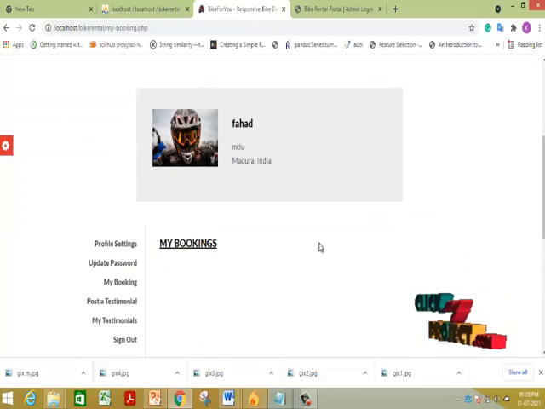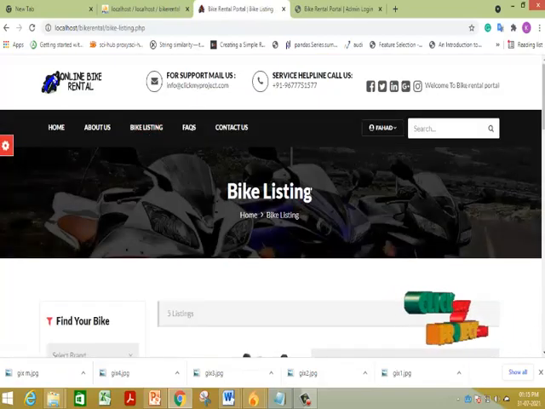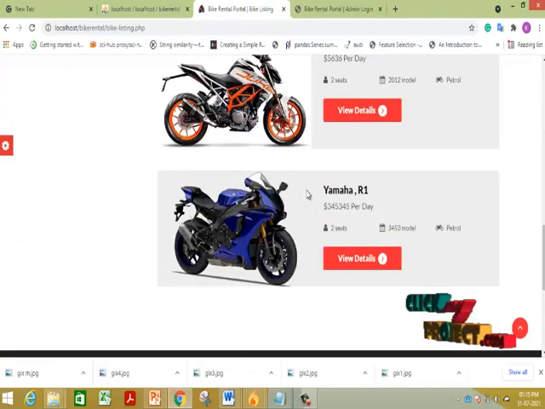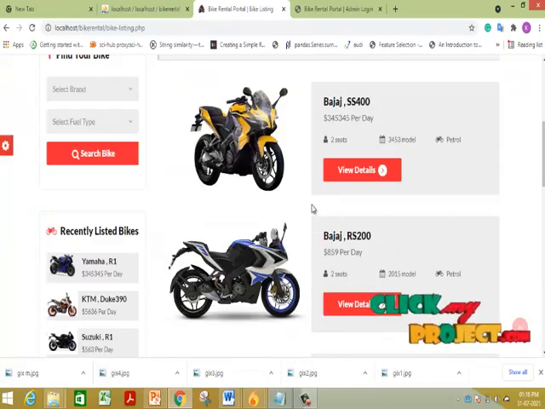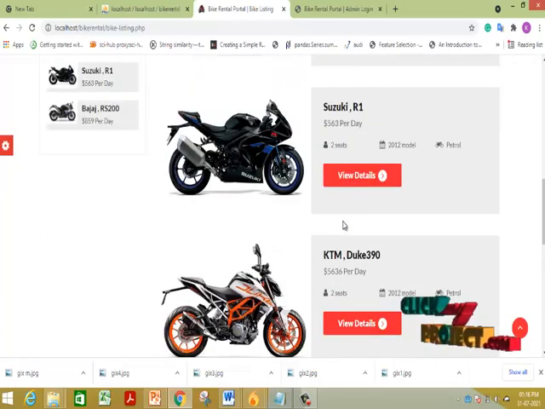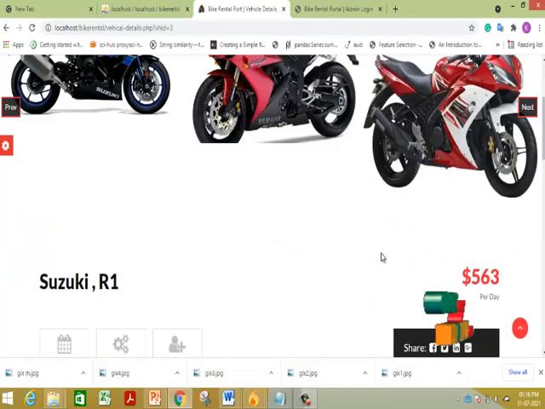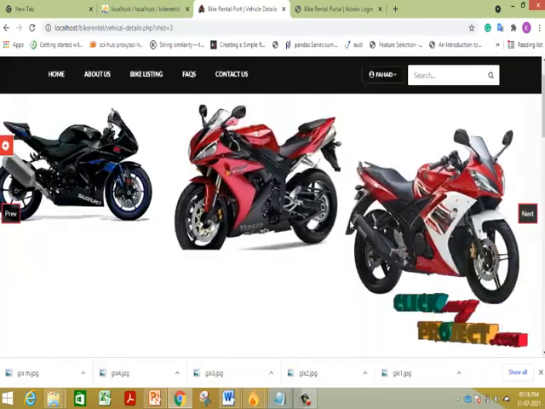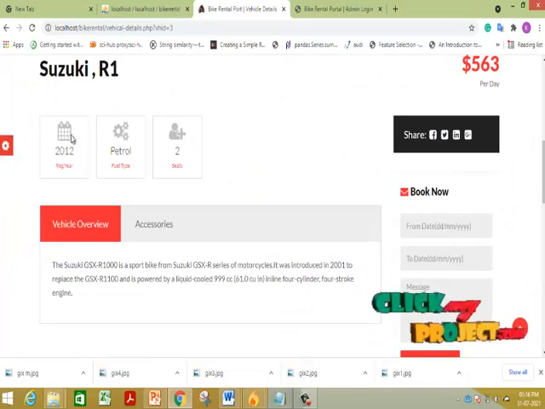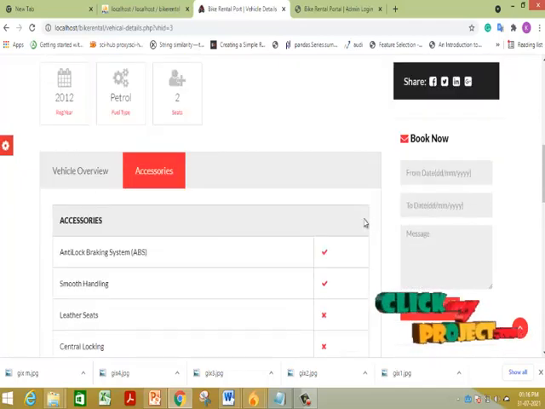Now we are going to my booking. There is no booking yet, so you have to click the bike listing. The list of bikes will be listed here. If you choose any one bike, now I choose Suzuki R1. This is the bike's next page, mentioning the registration year, fuel type, how many seats there are, and the accessories and benefits. Here there will be the booking number.